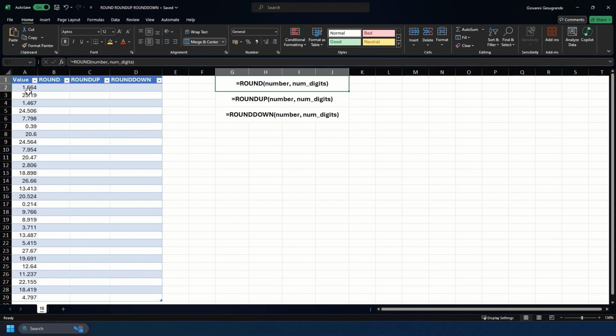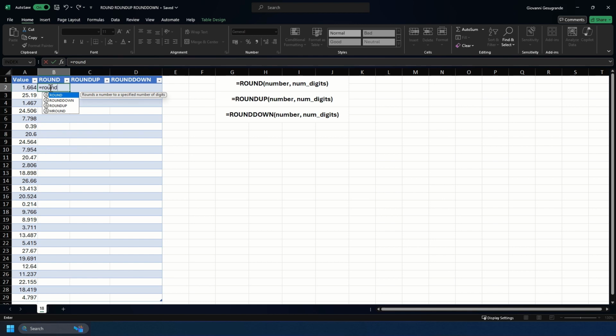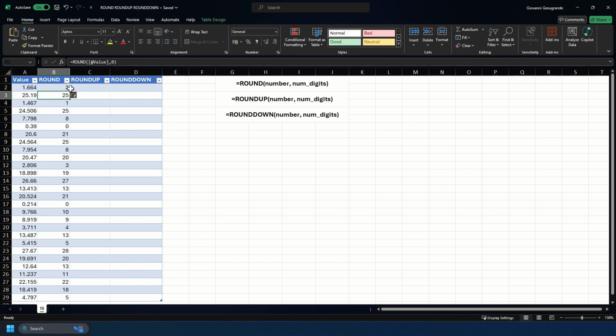Now we're going to try it here on our values, and we're going to round these to, say, a whole number, for example. So we're going to do equals round, and we're going to open the brackets, then we're going to select our cell, then we're going to do comma, and then we're going to put 0 for it to be a whole number, for 0 decimal places. Once you're happy, close the bracket and hit enter, and as you see, it's rounded it to a whole number for us.